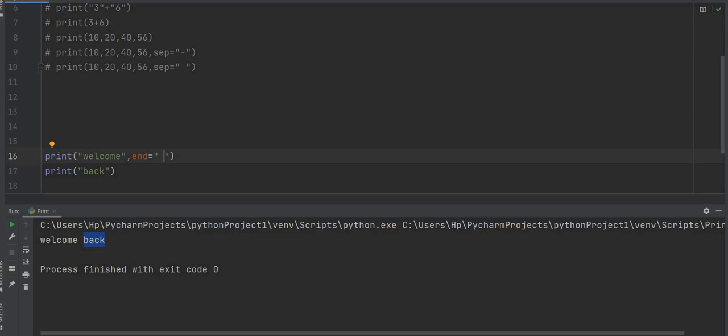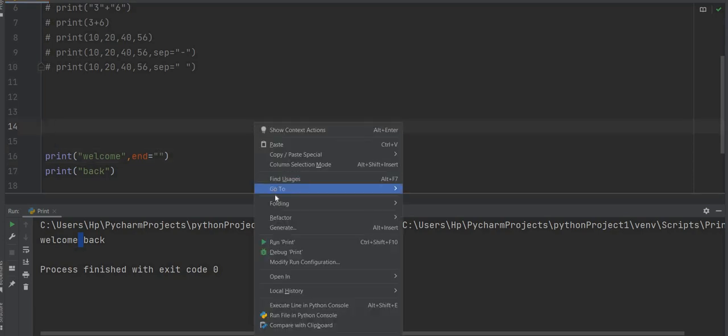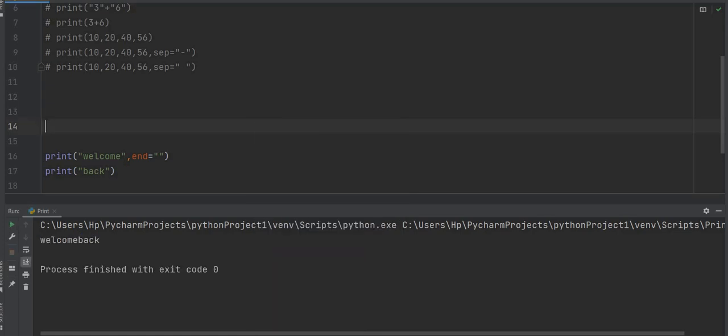Now let's say I want welcome back to be continuous with no space. We have removed the space and we have given just an empty string. Welcome, and since we have not given anything, no space here, represented by an empty string, then we will have back. This is how sep and end work.